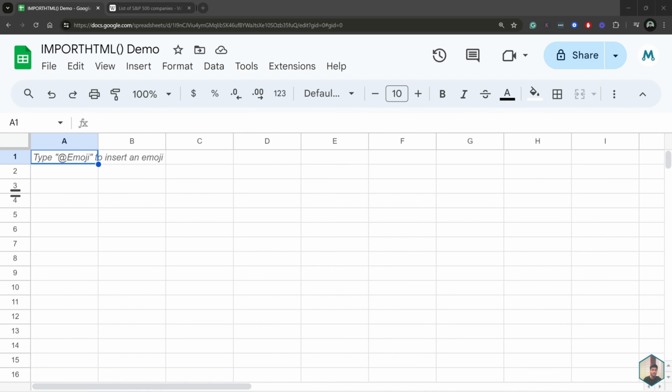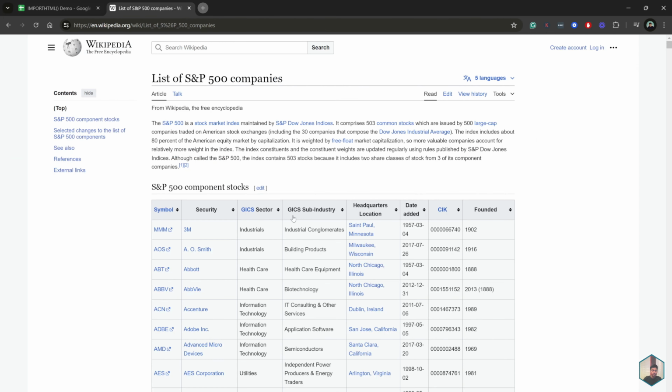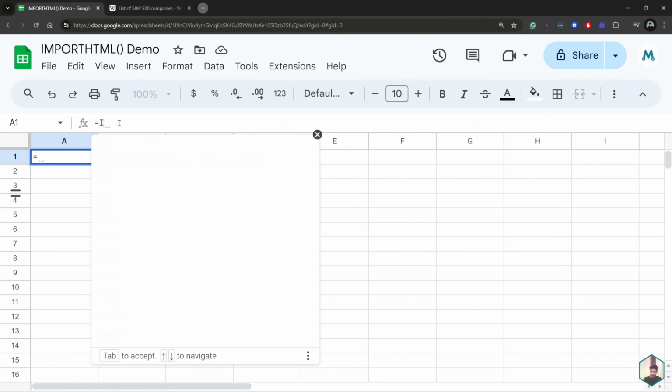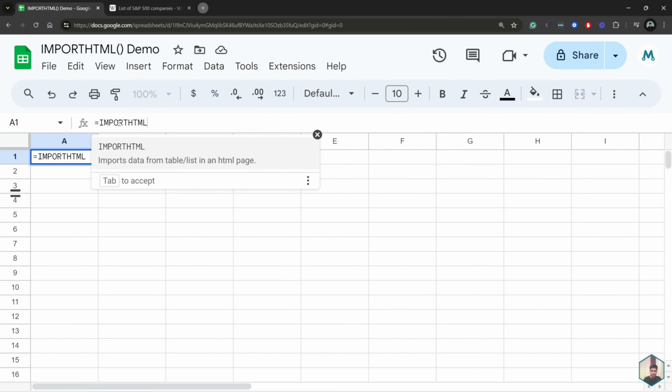In this video, I'll be teaching you how to import a table from any website into Google Sheets. So say, for example, I wanted to import this S&P 500 component stocks table into Google Sheets. How I would do that is by using the import HTML function.